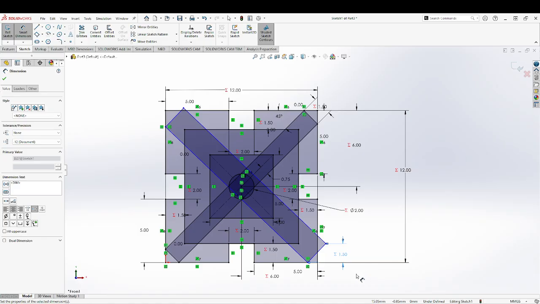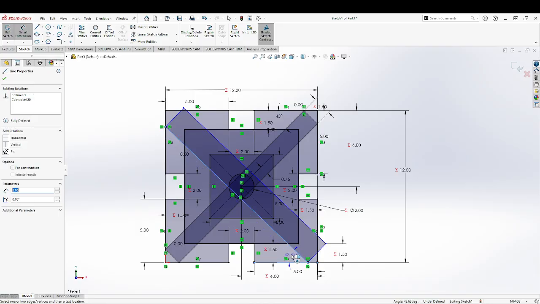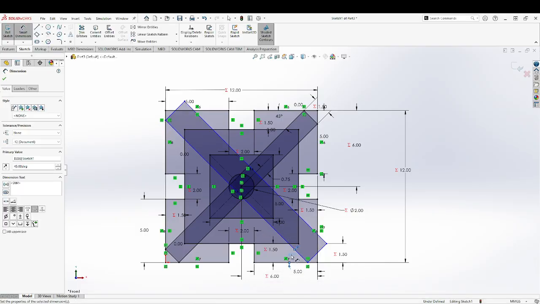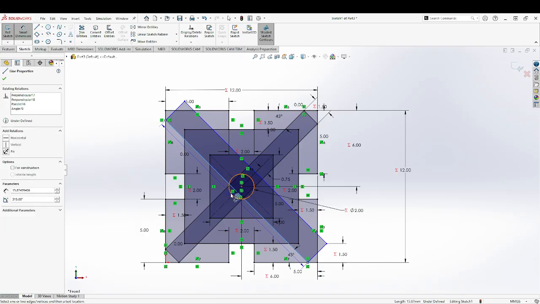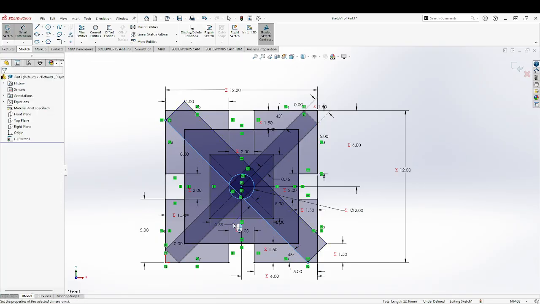This one looks a bit bigger. From here to here, I want that to be 45 degrees, and it does look way bigger than the other one. And from here to that, I want that to be 0.75.